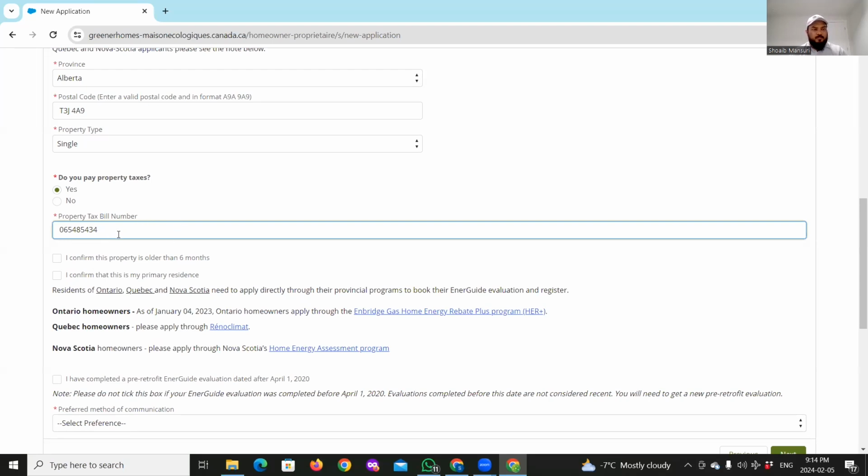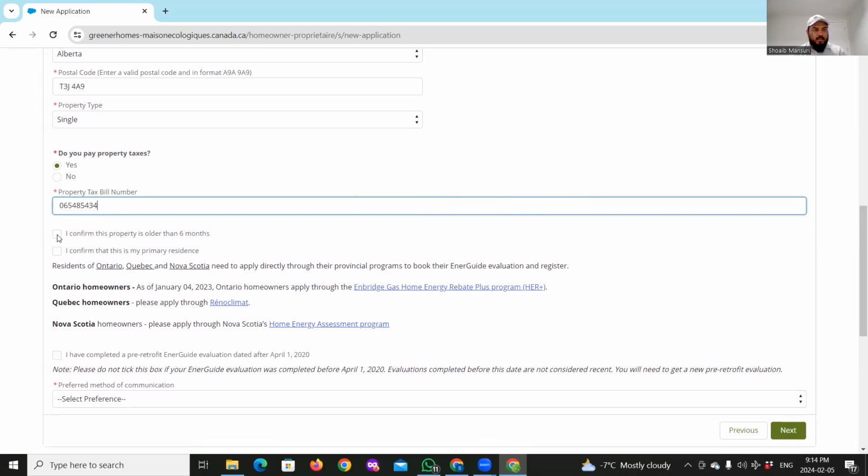Once you put that roll number here, then we need to select that I confirm this property is older than 6 months. If your property is not older than 6 months, then you're not eligible to participate under this program, because the Green Homes Grant program is only for existing houses. And as per NRCan's technical procedure, any house that is older than 6 months is considered an existing house. For example, if you bought a house just recently, but it was built in, let's say, 2003, it's going to be considered an existing house because it is older than 6 months.